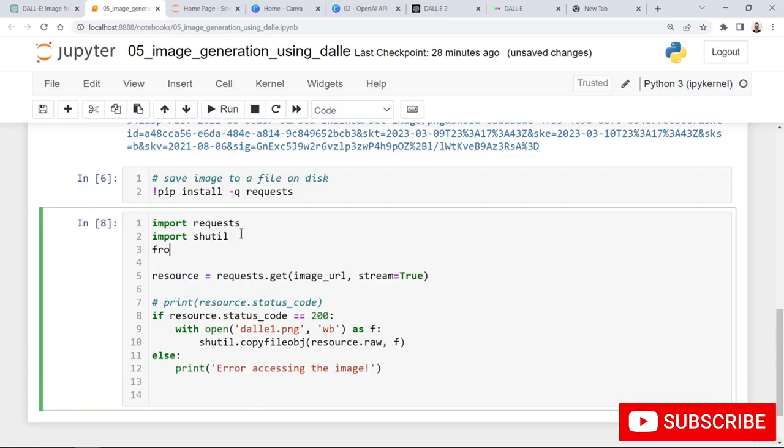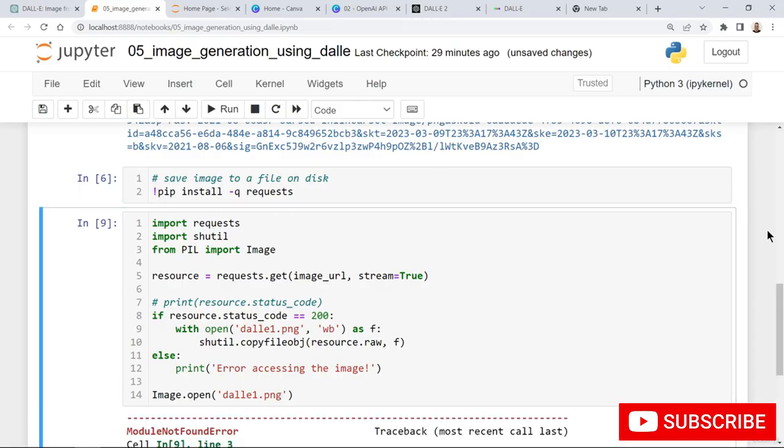I'm importing it from PIL, written in capitals, import Image. I'm importing the Image class. PIL stands for Python Image Library. And Image.open and the name of the file, dolly1.png. And I'm running it.